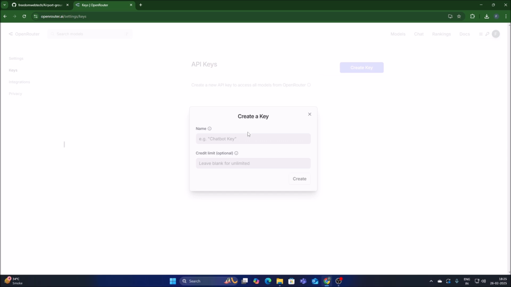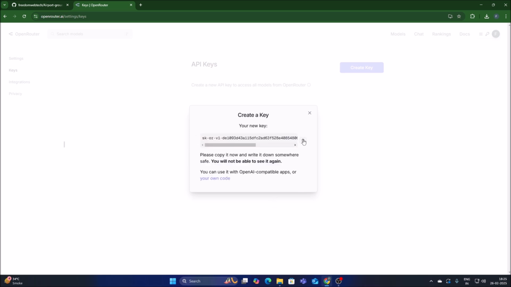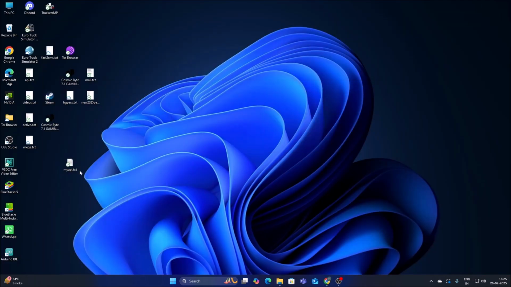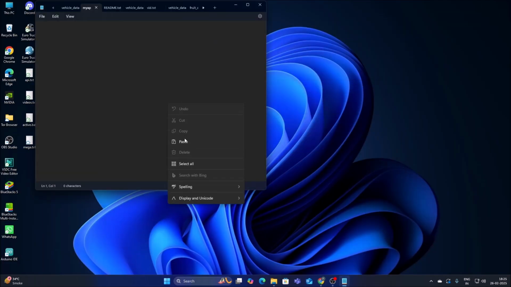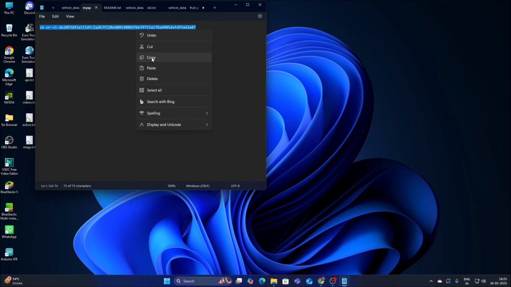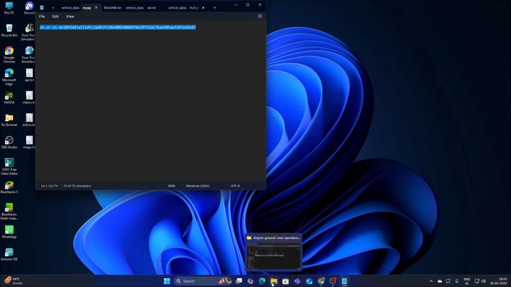Click on create key, mention any name. I will mention, let's say, YTT, and just click on create. It will create our API key. Let's copy it, close it, minimize all these things, and create any text file. Save the API key over here. File, save it. Now copy the API key and mention it inside our code.